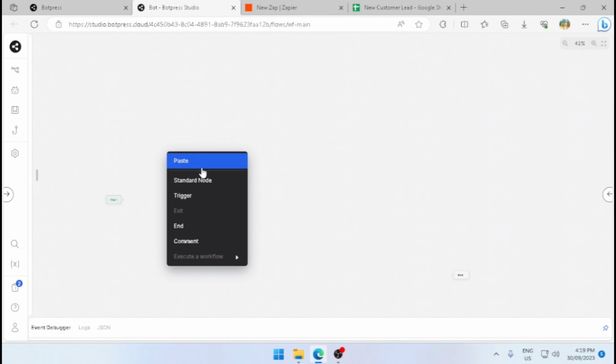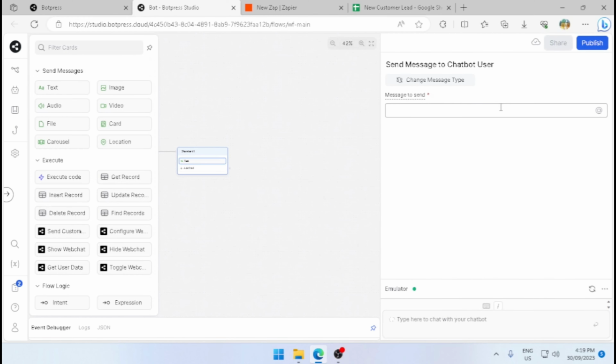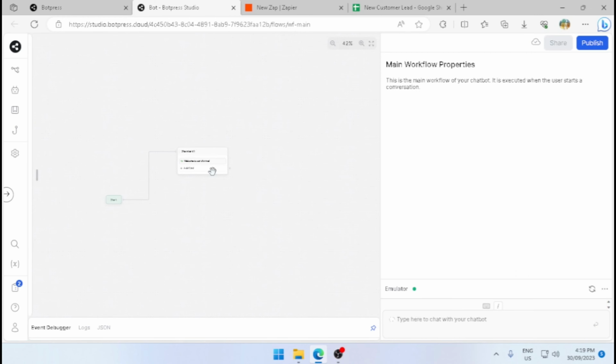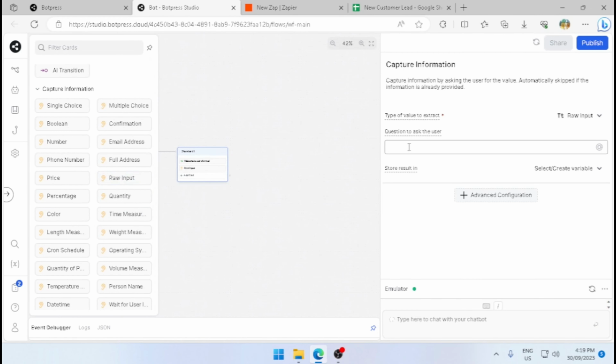Today we're going to start off with making a Botpress bot with a Zapier connection. So first off, we'll start by creating a first node with a bit of a welcome message. Followed by add a raw input for their name.